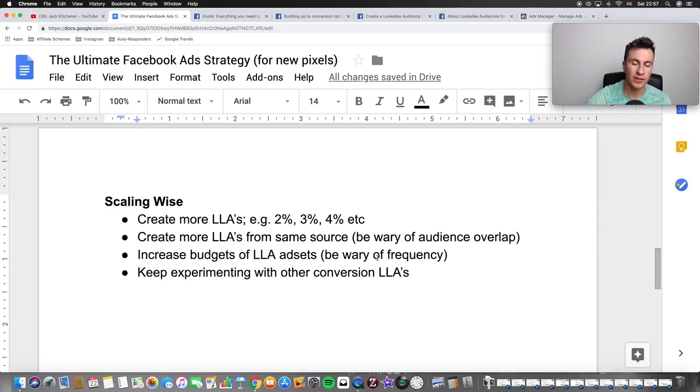Point number 3 then, you can increase the budgets of your LLA ad sets. And again, one thing to be wary of if you go this route is your frequency, because depending on what country you choose, the audience size is going to vary. And if you're spending big numbers, then there's going to come a point where everybody within that audience will have seen your ad, and you're going to be spending money to show the same people your ad 2, 3, maybe even 4 times.